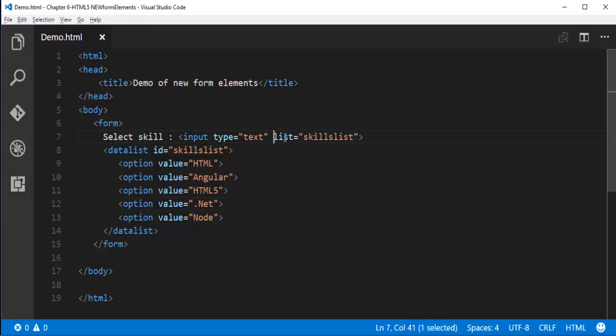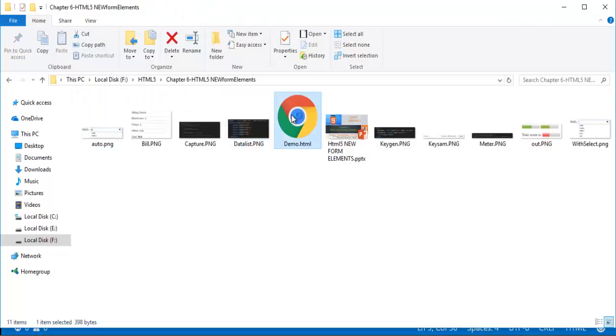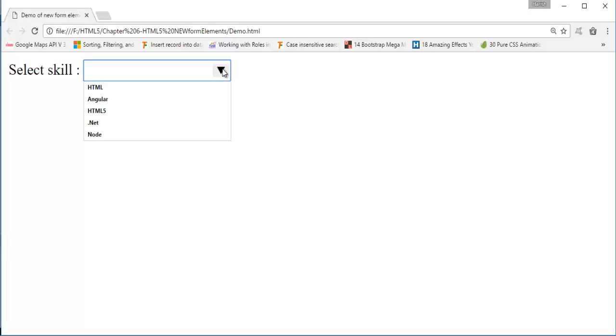When I press Control S, what I've done is I'm having an input type text. To that I'm assigning a list attribute which takes the value of this datalist ID. When I push this page to the browser, let me show you how it renders there. When I double click on this, it's navigating us to the Chrome browser. Let's wait for that, and here it comes. Let me zoom this. Okay, it's already zoomed. You can observe here when I focus on this, I'm getting this pointed arrow downwards. When I click on that, I'm getting HTML, Angular, HTML5, .NET, and Node.